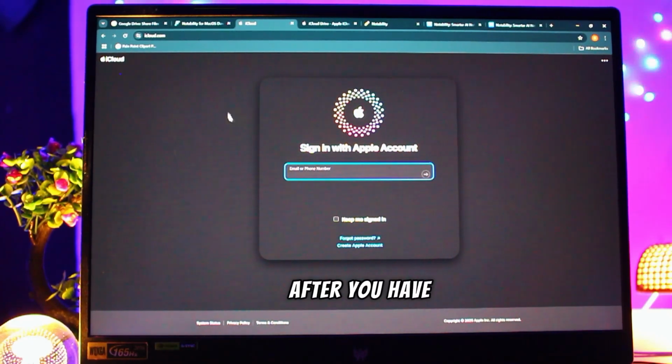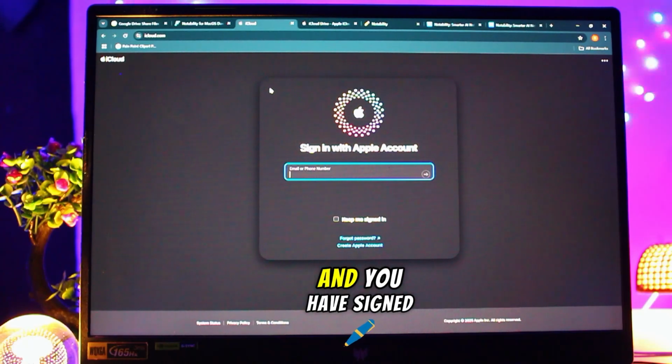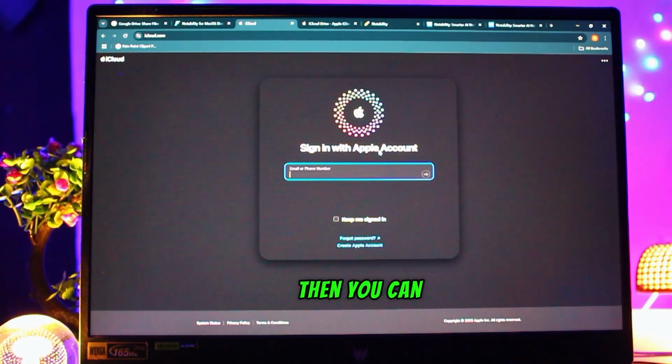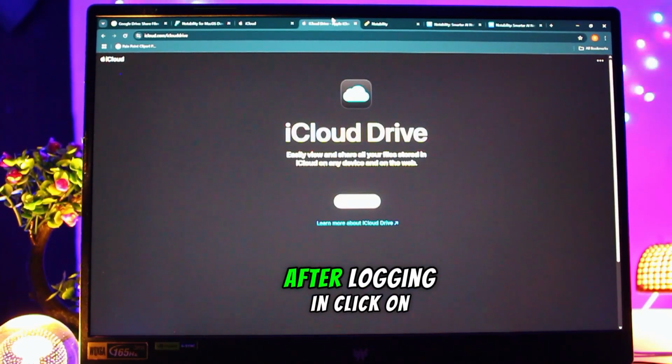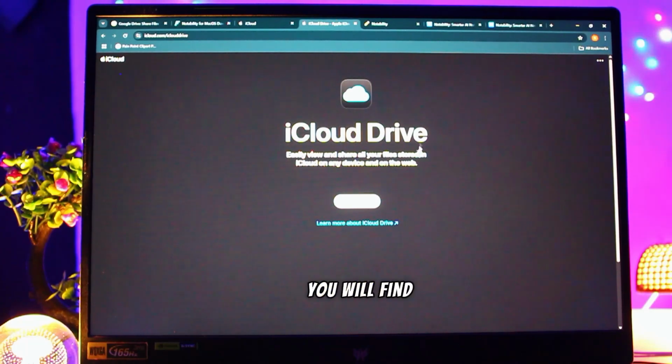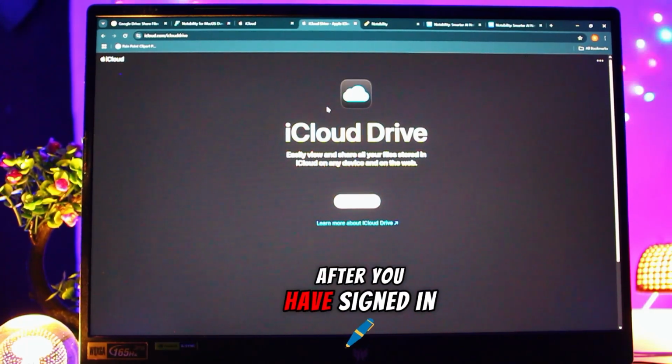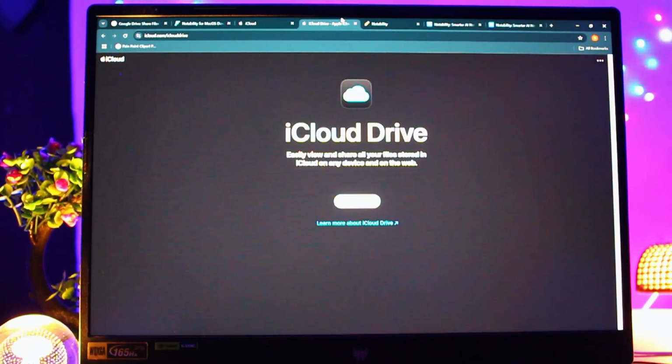On your PC, after you have logged into iCloud.com and signed into your Apple account, you can access your notes. After logging in, click on iCloud Drive. You will find iCloud Drive after you have signed in to iCloud. Then open the Notability folder. You will see your notes saved as either note files or PDFs.